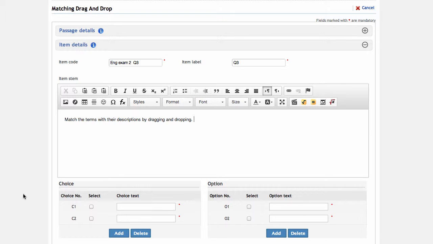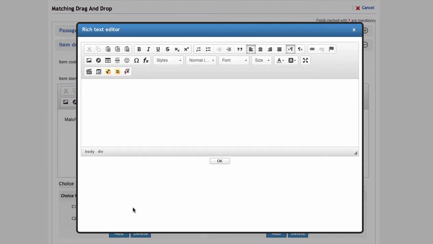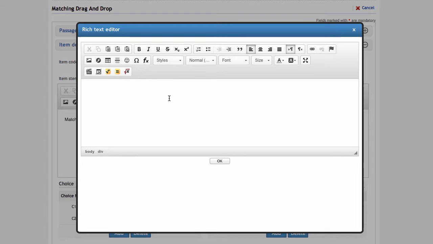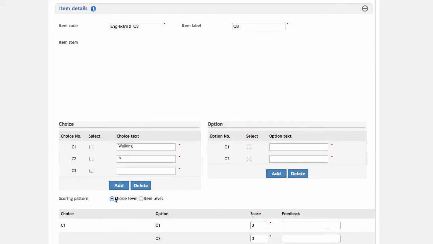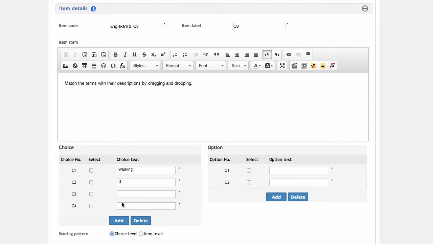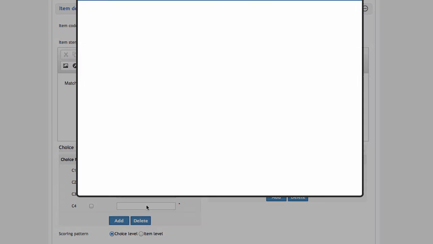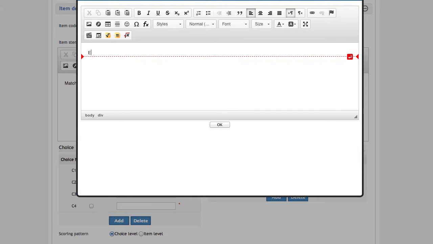In order to create our grammar question, we're going to put our choices in the choice box. We'll start with the field labeled C1 and we'll type walking. In the C2 field, we'll type the word is. We're going to need more choices, so we'll click the Add button twice to create two more fields. In the third field, labeled C3, let's put around. In the last field, C4, let's put explosion.